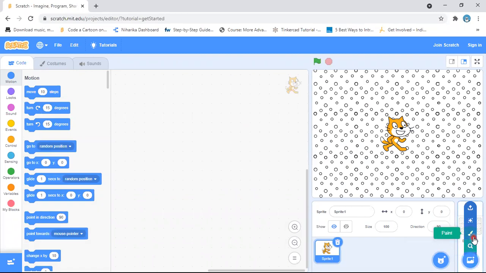So you also have the option of painting or creating your own backdrop. You can even choose a surprise, that is any of the backdrops from the scratch gallery would appear. You can even upload it from the internet or from your device. And just next to it, you can see a circular cat face. So from here, you can choose a sprite.